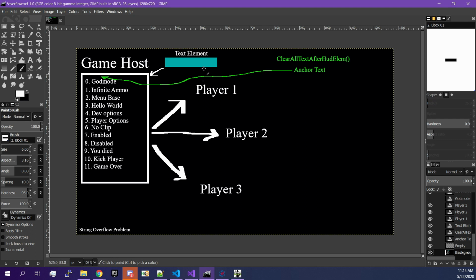And so if you have too many strings in your config table that you are clearing, you're going to crash anyway, even if you're doing your clear all text after HUD LM. So you need to keep your string limit pretty low.